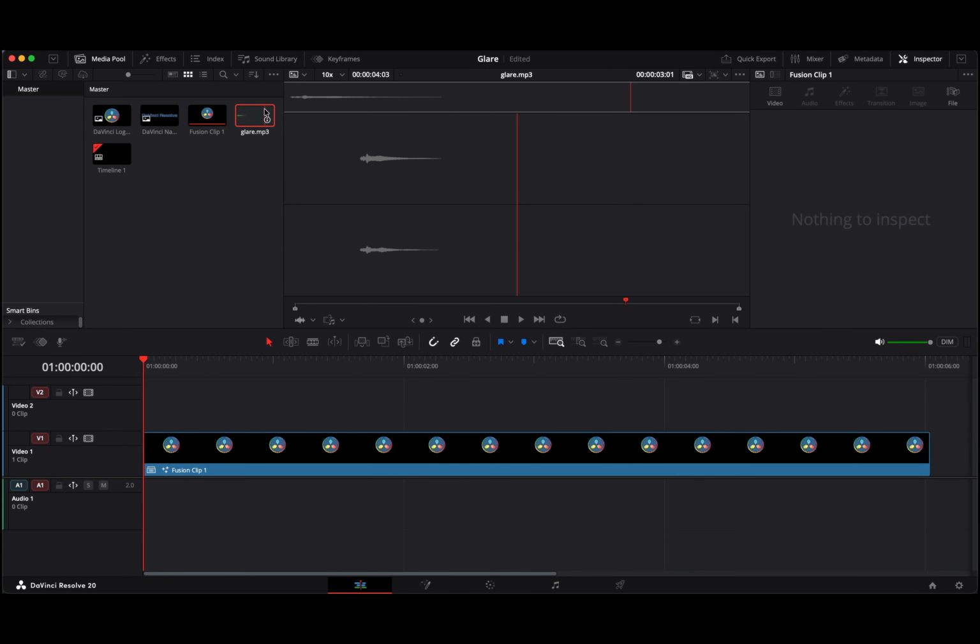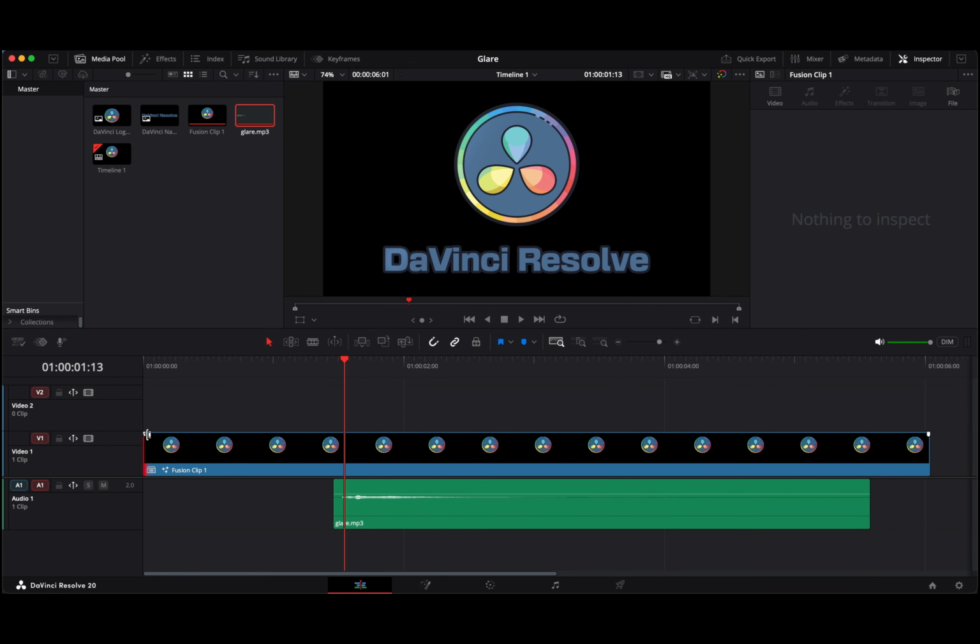Return to Edit. Add sound. Create a soft fade in and fade out.